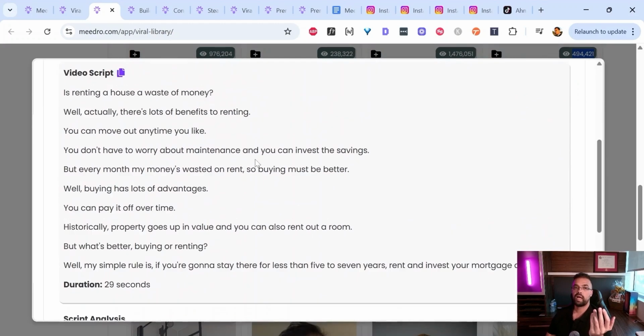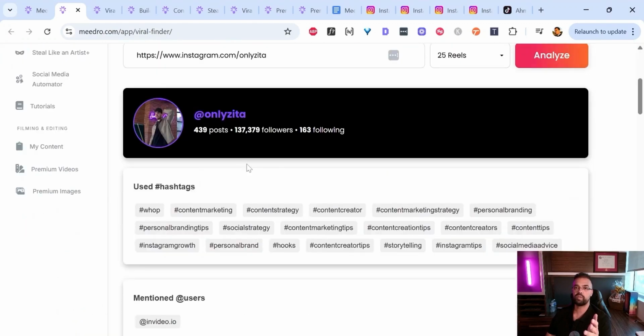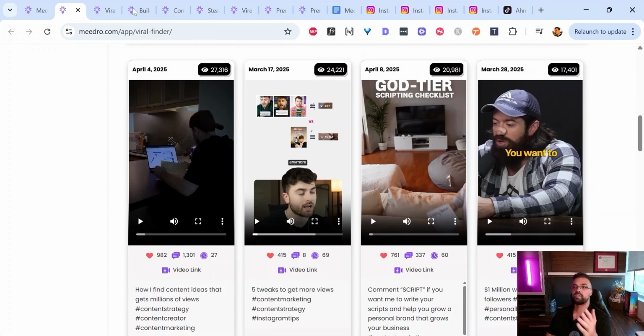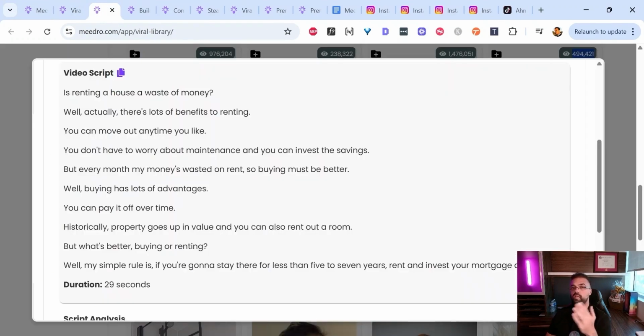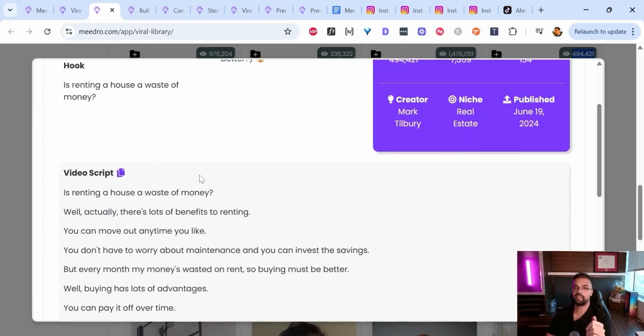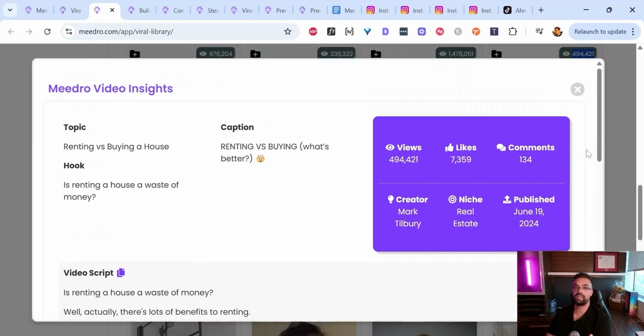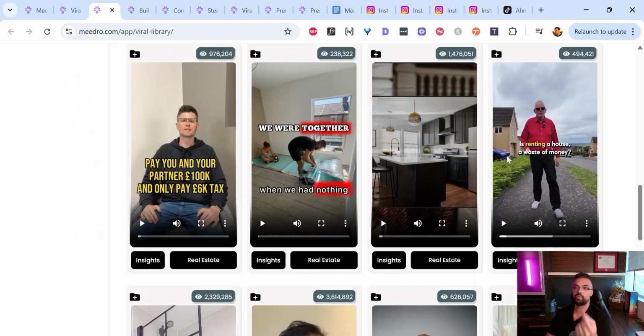Now, I'll keep this tab open because we will use this. You can use the same information, whether it's coming from the Viral Finder or the Viral Library, within another mode that we will show later in the video called Steal Like an Artist. And I can recreate this within a second, and I can just shoot my video after. Now you have all the information you need.